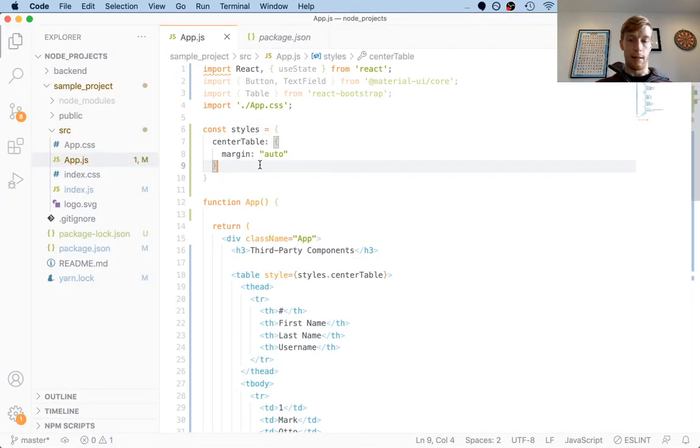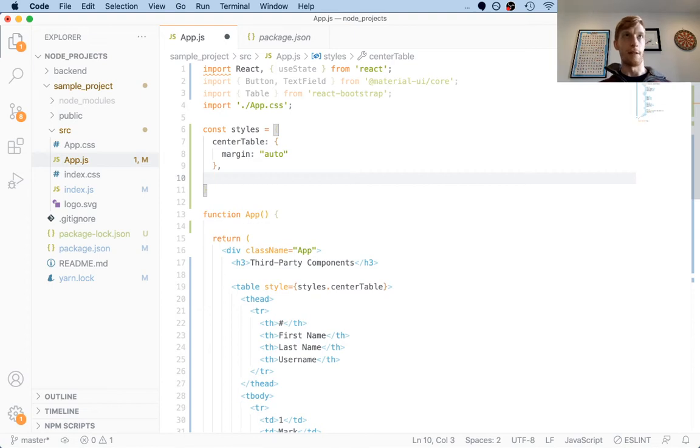We can keep adding to this. We can add different styles for different elements or parts of our UI as we want, which may honestly help us in the long run. We can keep all our styles in one place, but also keep them in JavaScript, the language that we're already writing the rest of our code in. We can kind of cut out the need for CSS and its own external CSS file.